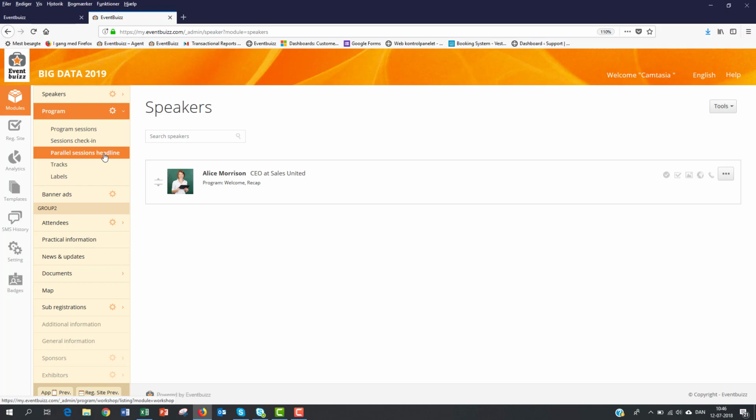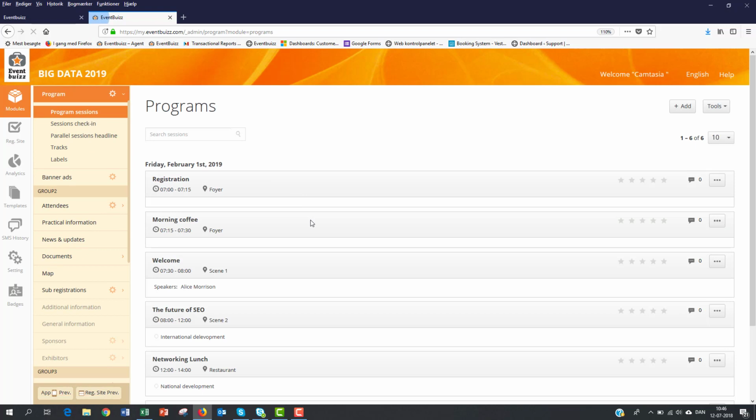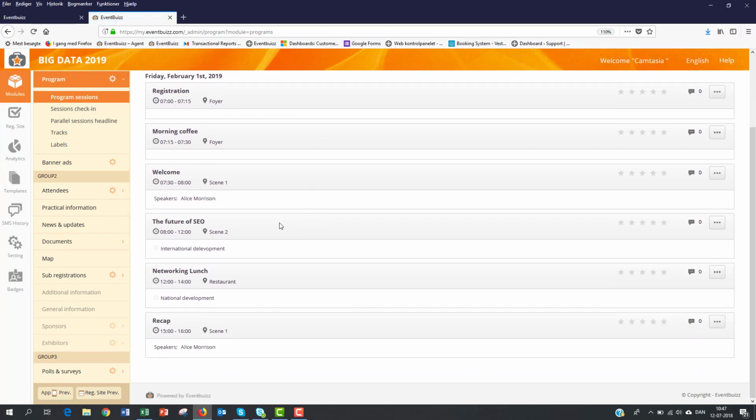In the construction, it works a little bit like the tracks, but you could have an event where you both have tracks, meaning subjects maybe, and you have some sessions that are taking place at the same time. Again, this is only made for the attendees to have a better overview. So let's just check our sessions here. Let's see here. For example, let's say that here where we have the future of SEO, we also have another program in the same time.